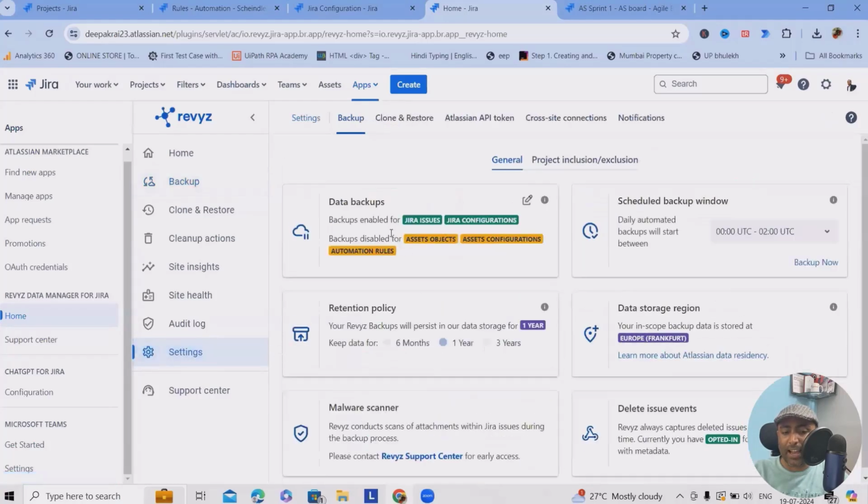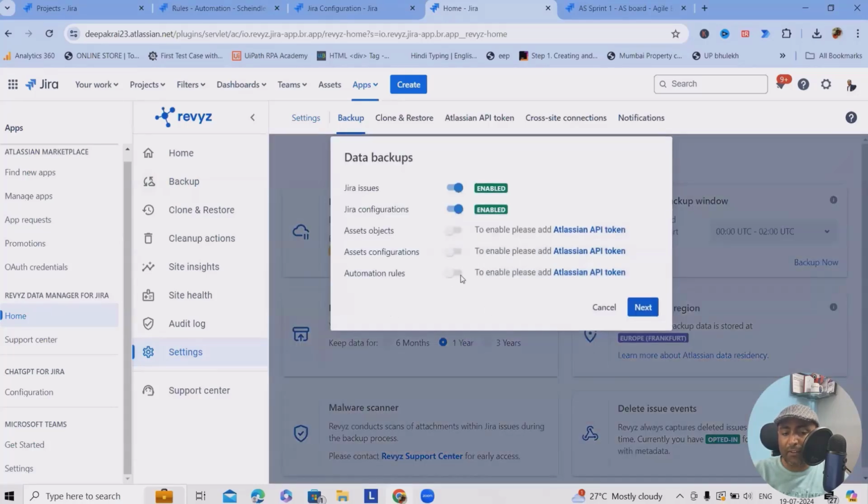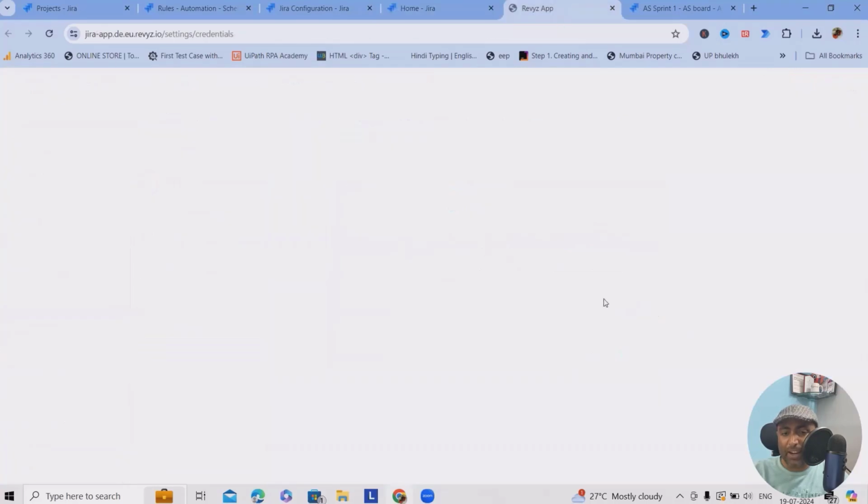Now, under the settings tab, you can see data backup. As of now, it's just enabled for Jira issues and Jira configurations. It is not enabled for the automation rules. If you want to enable it, simply click on this and enable it from here. Before that, you have to create a token ID. So first I'll create a token ID, and once I add this token ID to Revyz, I will be able to enable my automation rules as a part of the backup.